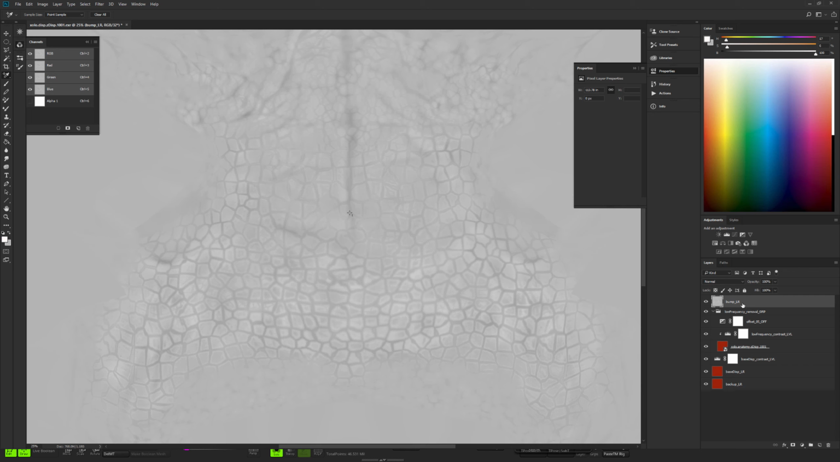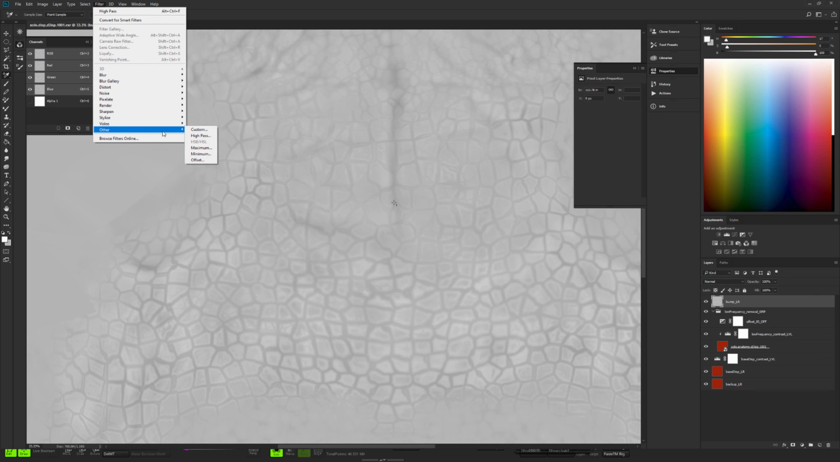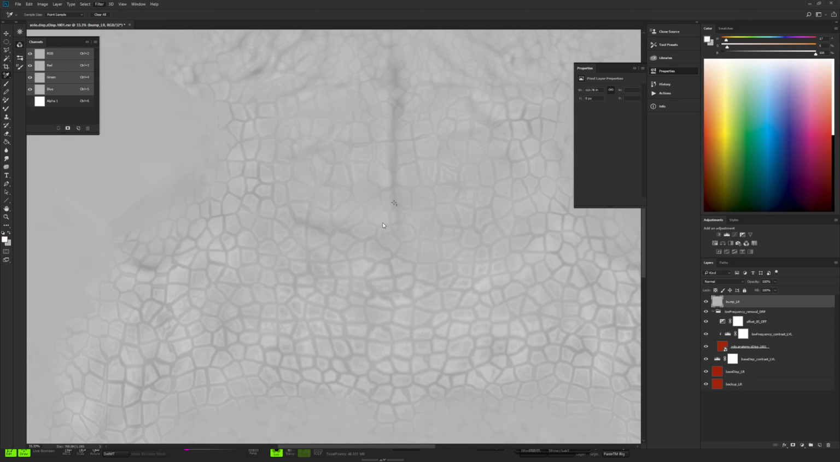So bump underscore layer, and what I want to do on this one is isolate just the high frequency displacement, the even higher frequency displacement. So I can do that by going into filter, other, and doing a high pass.